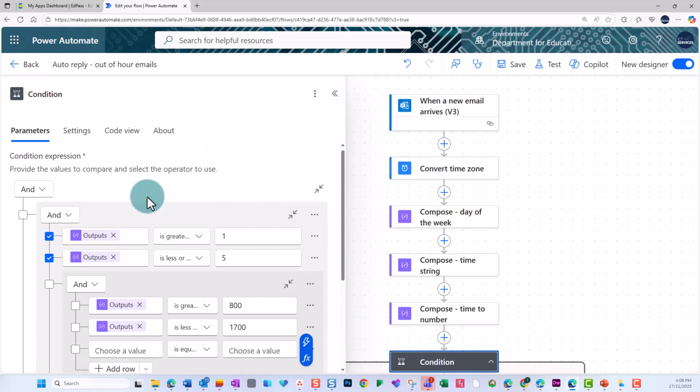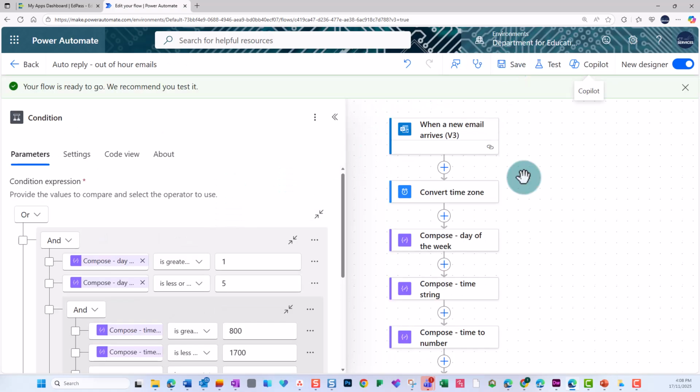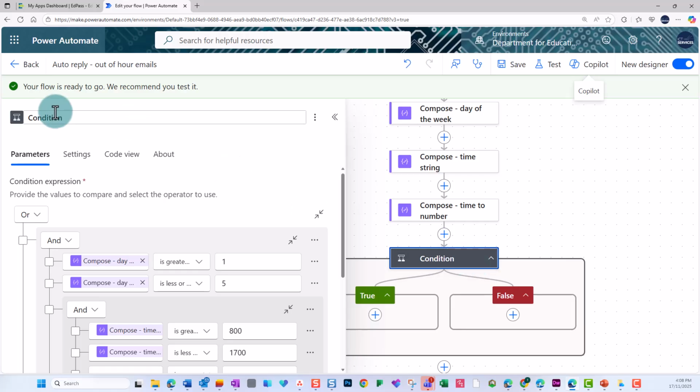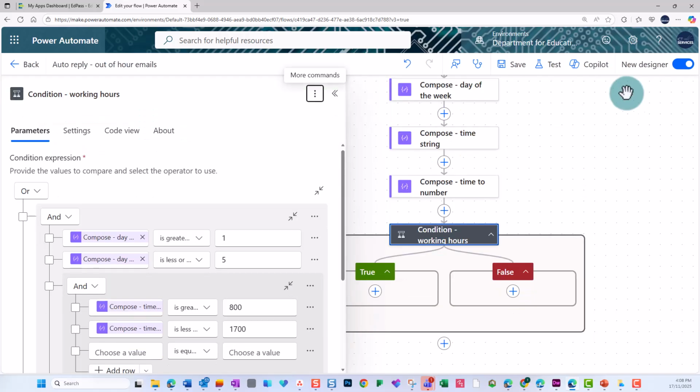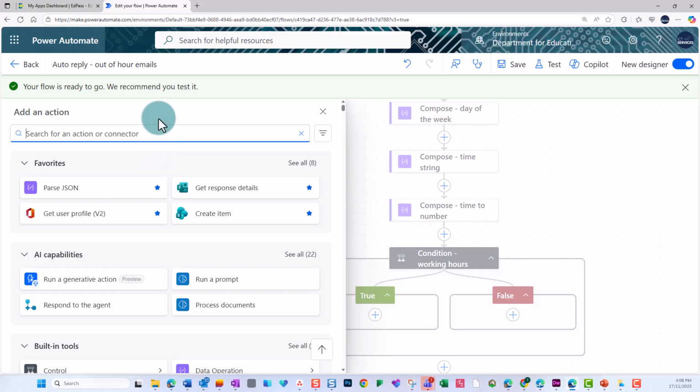So now we have all our conditions, we need to change the condition so that it checks for each condition, and if any of these are true, it won't send the automatic reply. To do this, we'll change AND to OR and save our flow. Let's go back in and name this condition. It's our working hours.